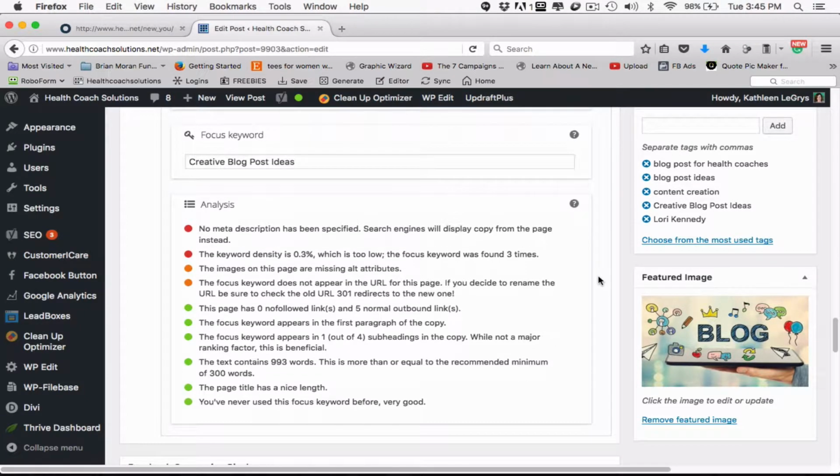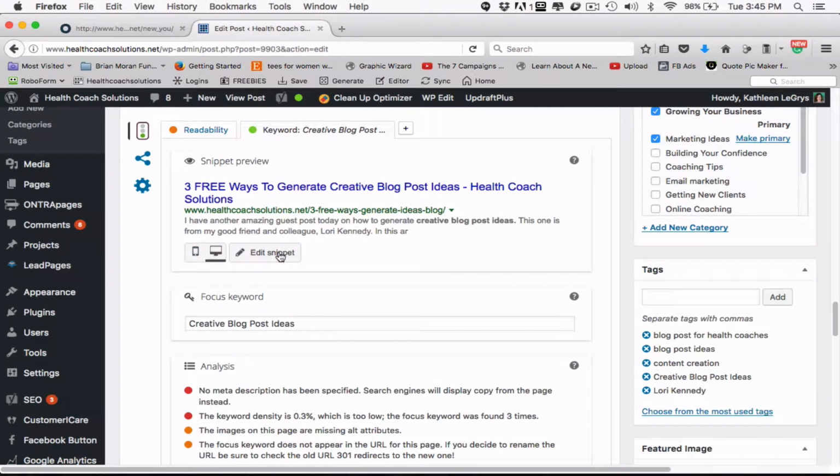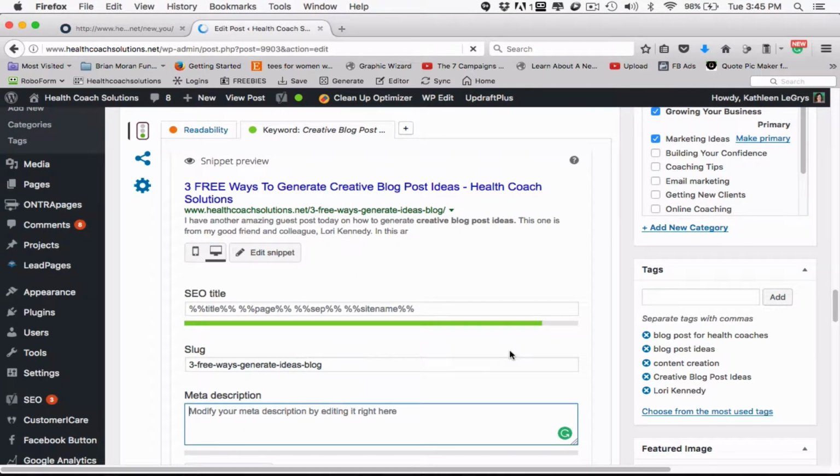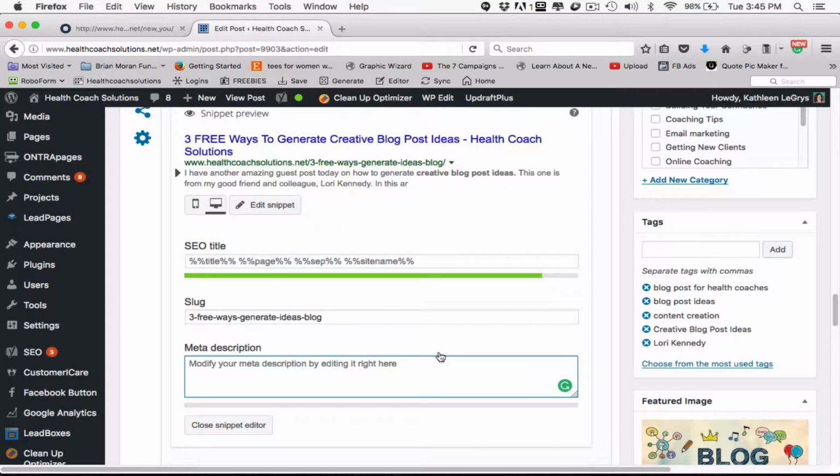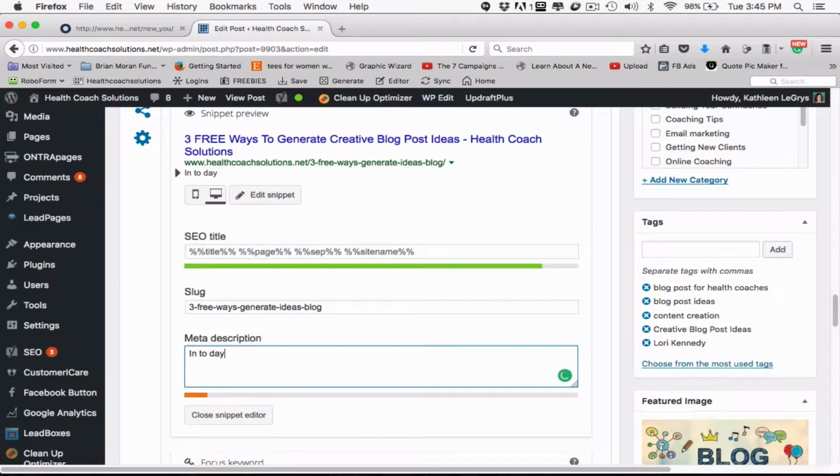Usually it's like here, but they've got their own meta description part. Go to edit snippet. Then here's your meta description. That's what shows up in the little preview. So, in today's blog post we discover three simple, creative ways to generate creative blog post ideas.